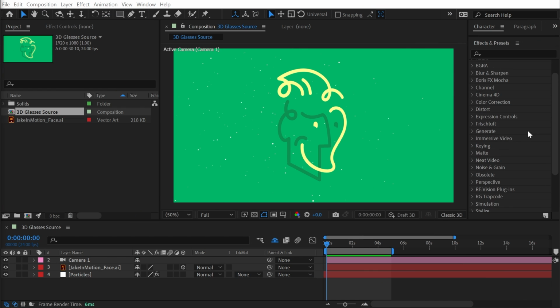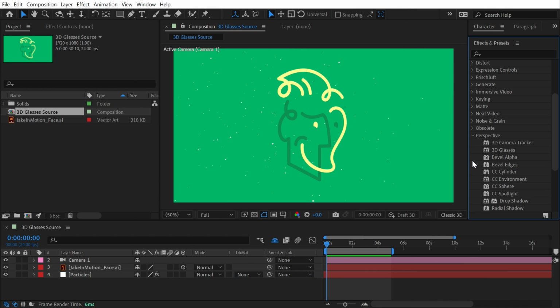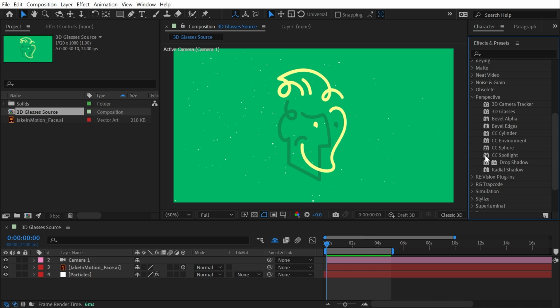The 3D glasses effect is found under the perspective category, and believe it or not, there was a time where stereoscopic 3D viewing was really being pushed hard for viewing on a television. Did not last, but at the time that it was getting popular, After Effects, Cinema 4D, and other software were all able to work in stereoscopic 3D.